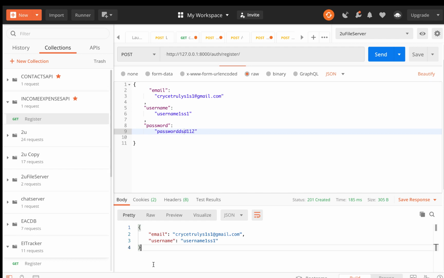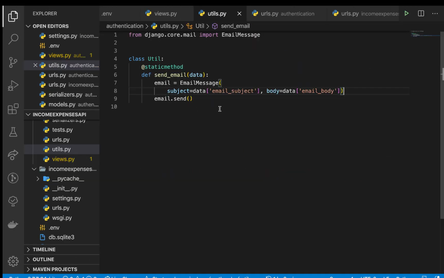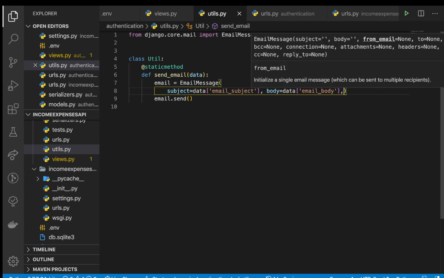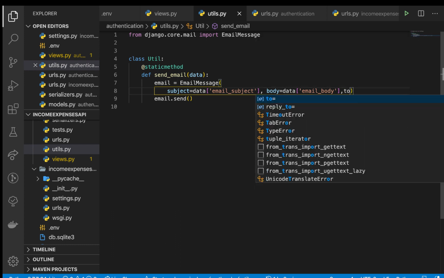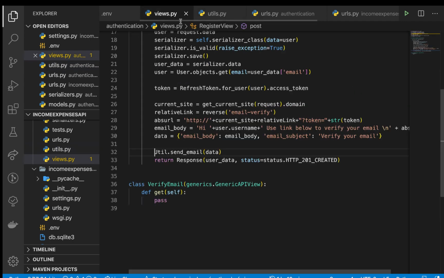And you can see that now we get the user created. But now we want to test if the email was actually sent. Oh, we actually forgot something here. One of the key things we need to do is add a to. This is where the email will be going. So to will be the user's email itself. So let's send it here.